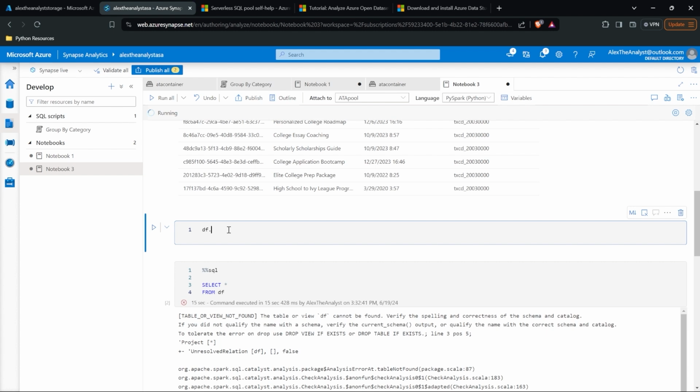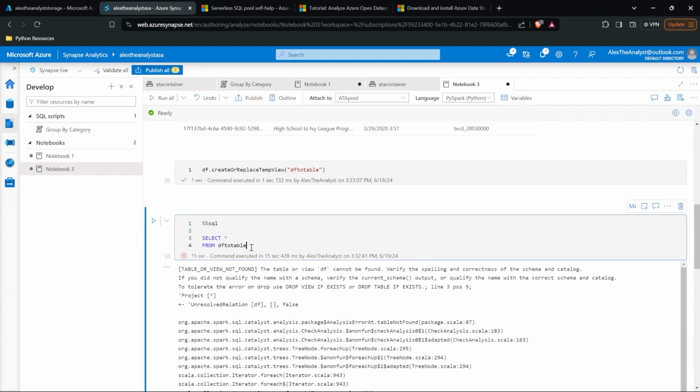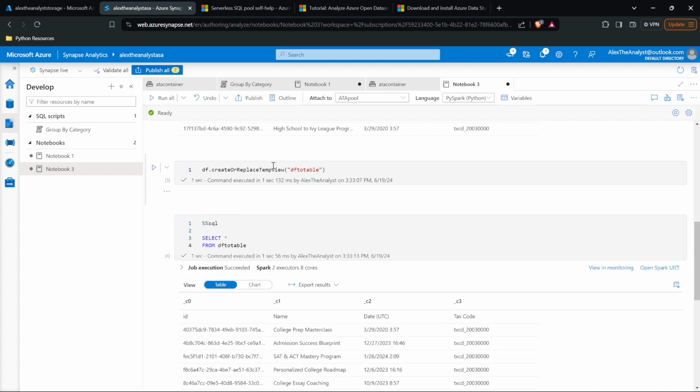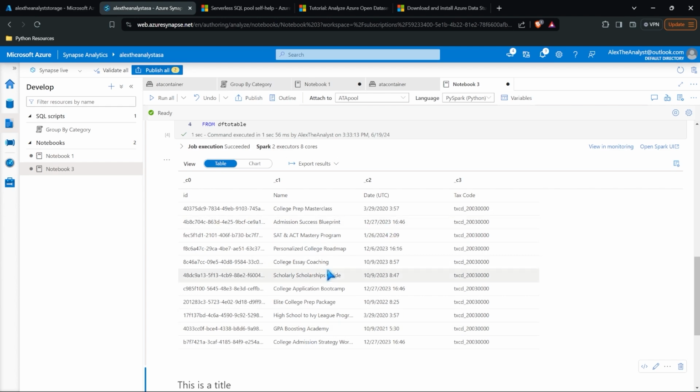So we can do data frame dot, and we can say create. And there's this option for create or replace temp view. And then we can name it whatever we want. So we can say this data frame to table. So we'll call this that right there. Let's go ahead and run this. And then we'll come down here and replace that right here. Now we can run this. And we just created it into a temporary view. And now we can run this just like we're running SQL.